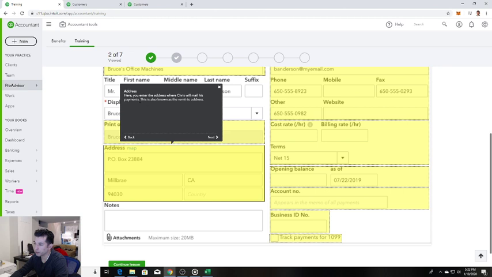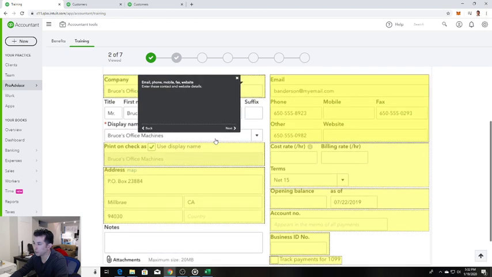Address. Here you enter the address where Chris will mail his payments to. This is also known as the remit to address. Email, phone, mobile, fax, website. Enter these contact and website details.